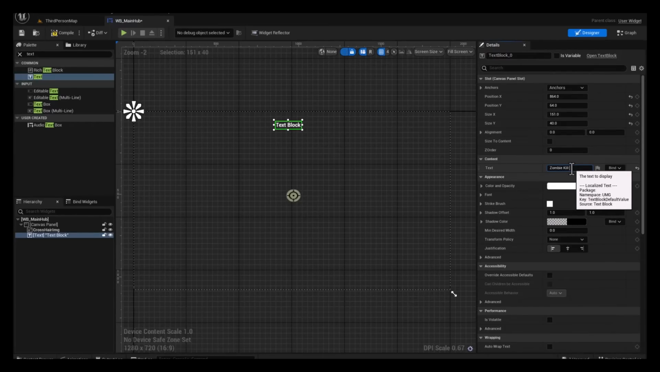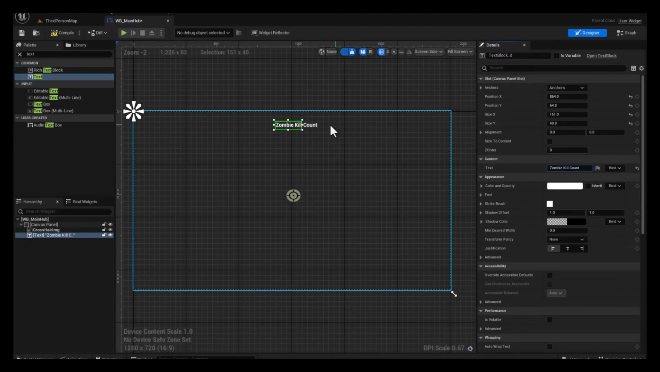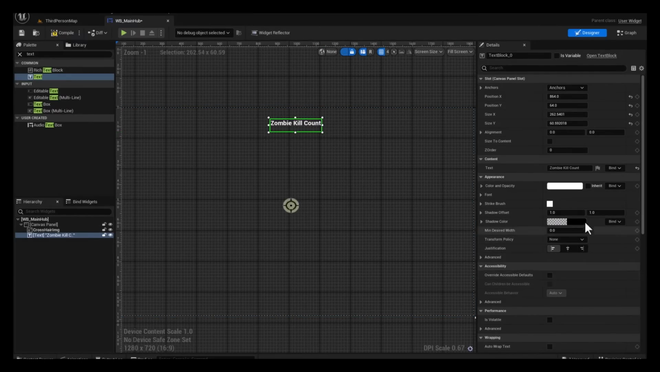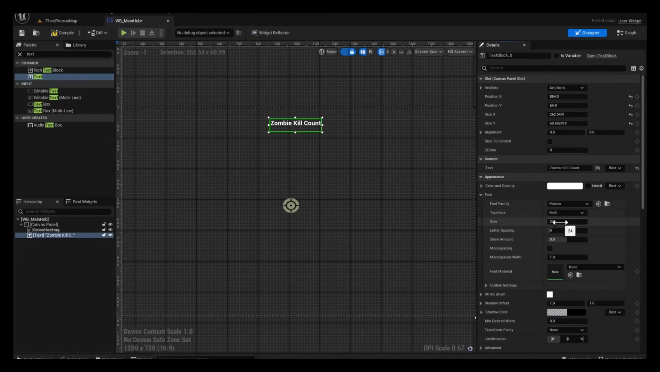We're going to call it zombie kill count. Because that's all we care about in this game. We care about killing zombies, right? So let's do that. Let's open that up a little bit. And we're going to change the size of this. This is a little bit too small. So we want to go under the font tab here under appearance. And we're going to change this to maybe, let's try 36. We'll hit enter.